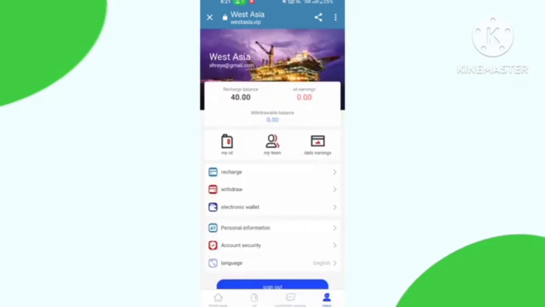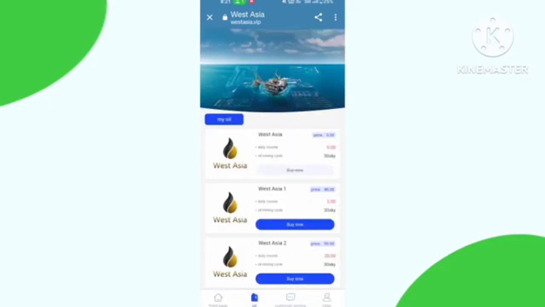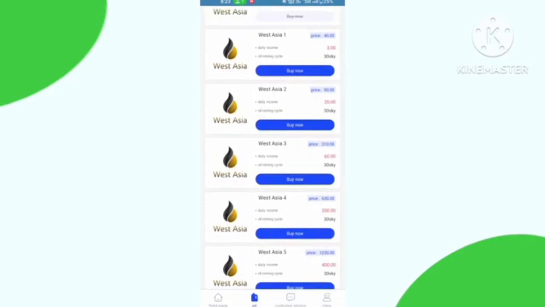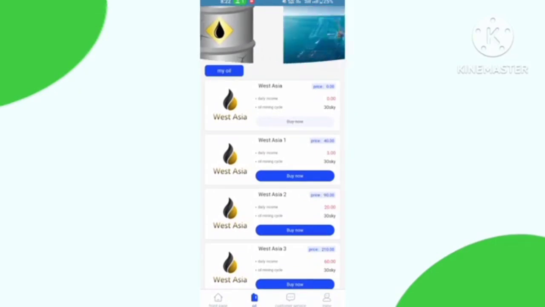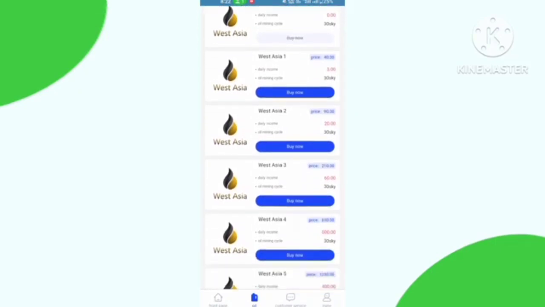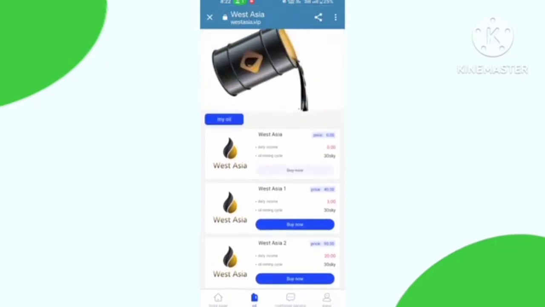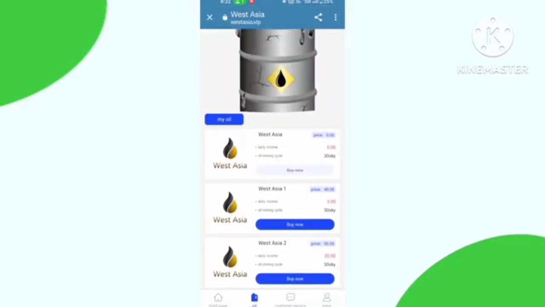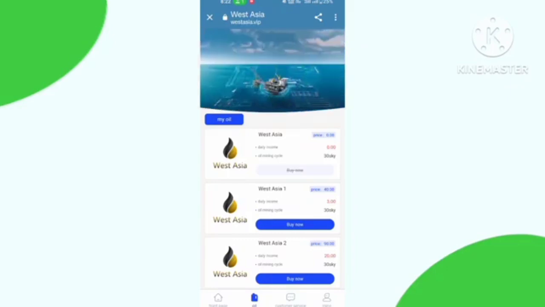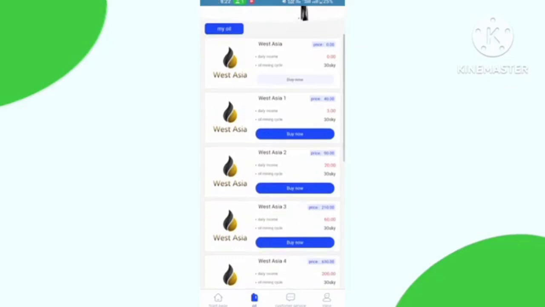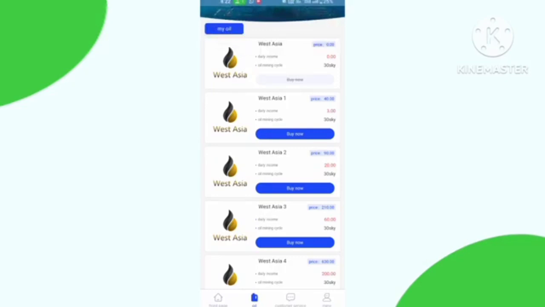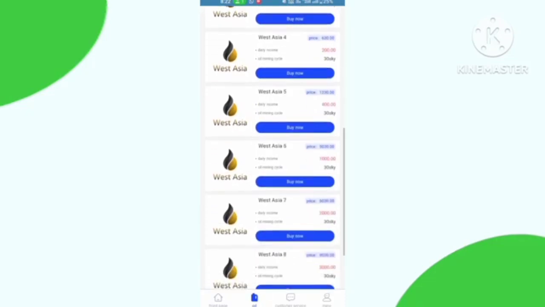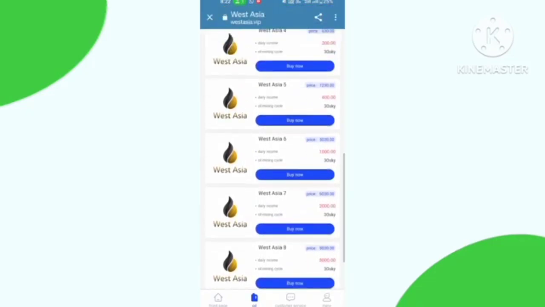So guys, now you can check the oil section, and there are many plans, so you can purchase it. And now you can check West Asia 1. The price is 40 USDT and the per day income is 3 USDT. And you can check VIP West Asia 2, and you can check the price is 90 USDT and the per day income is 20. So you can check all prices and their daily income.